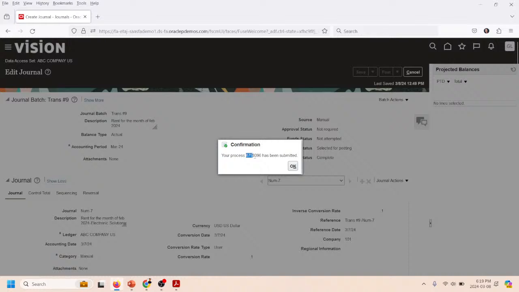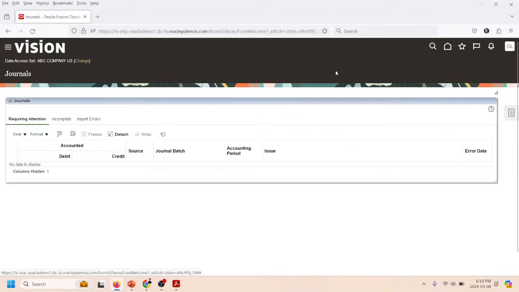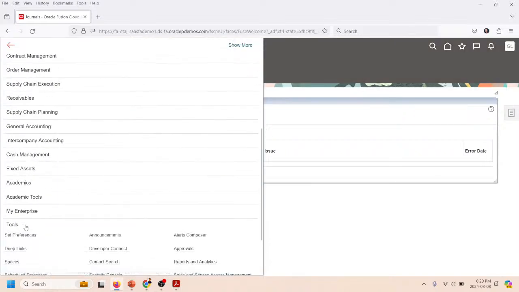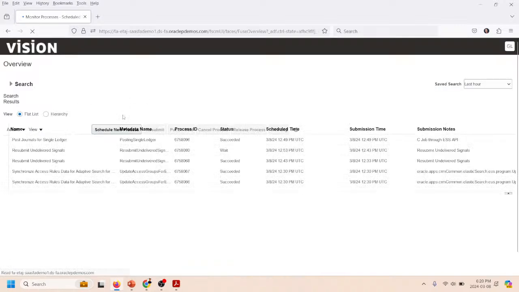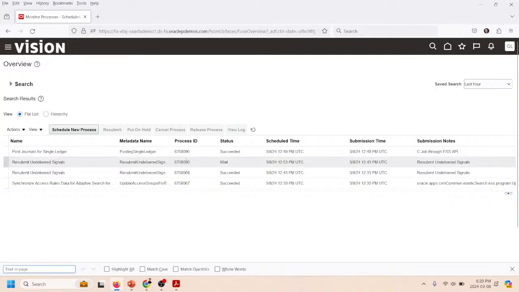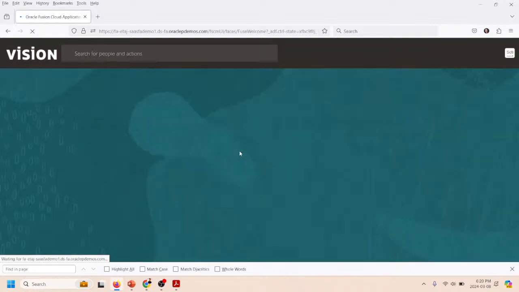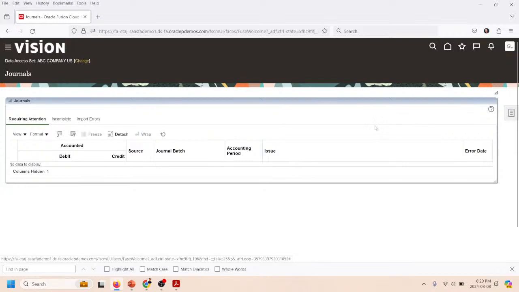So one process has been triggered. Let me go and check it in the schedule process. From the navigator, under the tools, if I go to the schedule process, let me search out here. It has been successful, right? Since this has been successful, let's go and verify the journal first.